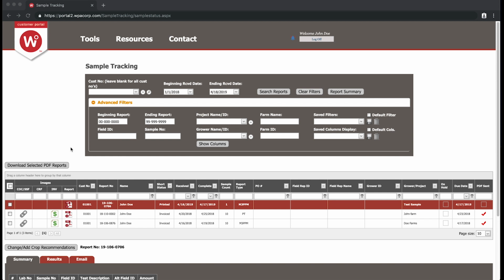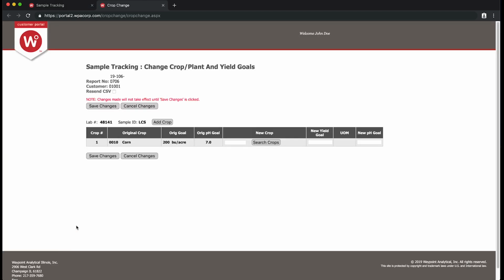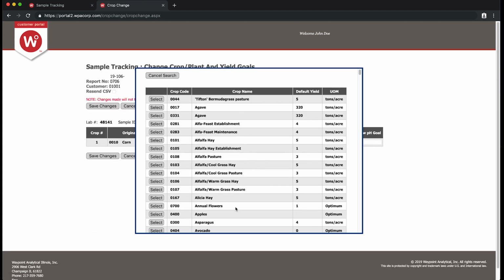If you already have a crop recommendation on a report, you can make edits to the current crop that you have, or you can add additional crop recommendations. To do that, I'm going to highlight the report that I want to edit and click Change or Add Crop Recommendations. So if I want to add a new crop, I can either type the crop code into this box here, or I can search from my list of crops. For now, I'm just going to leave my corn recommendation on here.